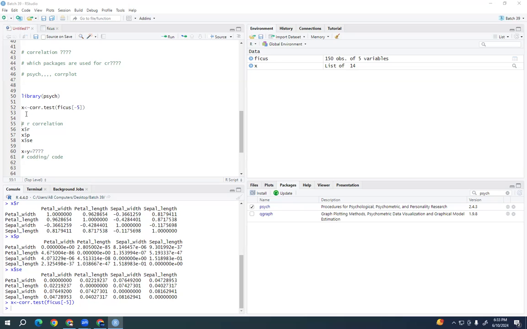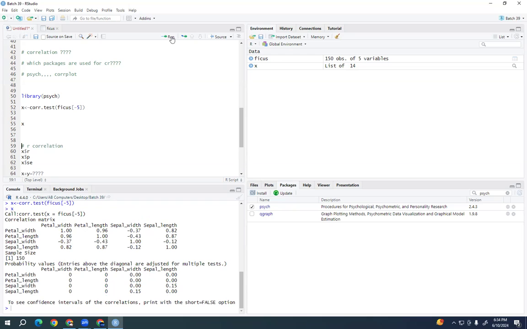Still, I'm getting an error. It has the X with list of 14. Please can you window share? Window 3, X has appeared. Yes. Okay. No, you need to type here X. Just type X for confirmation. Type X, and click on run button.